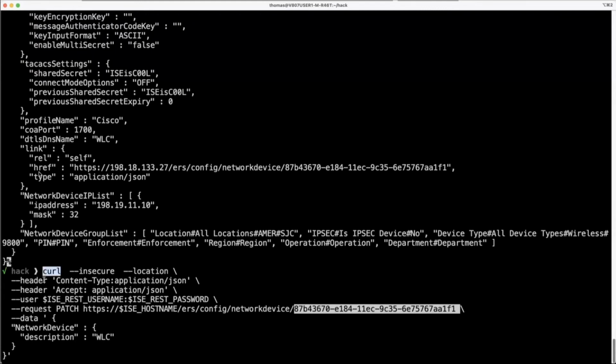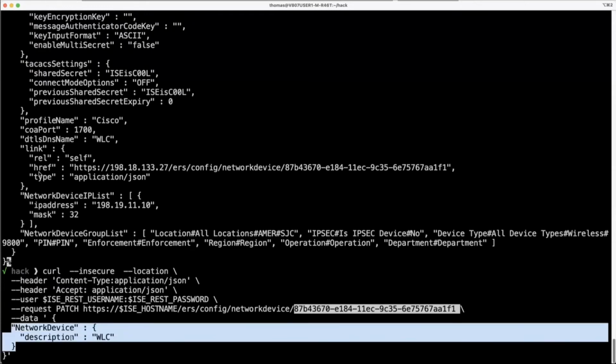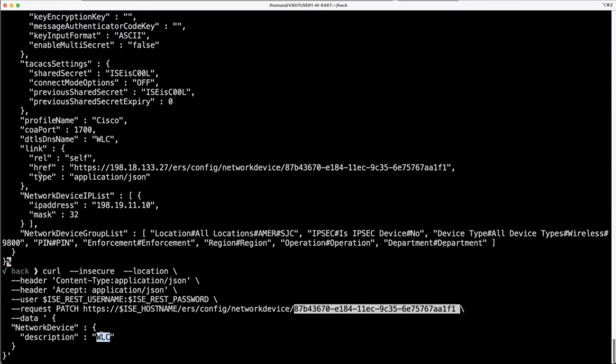So we got curl. Notice that we're telling it we're going to send some JSON this time and accept some JSON back. And instead of WLC as the description, I'm going to change that description. Oops, not there. Back down here. There we go. I'm going to change my network device description. And I'm going to send that.